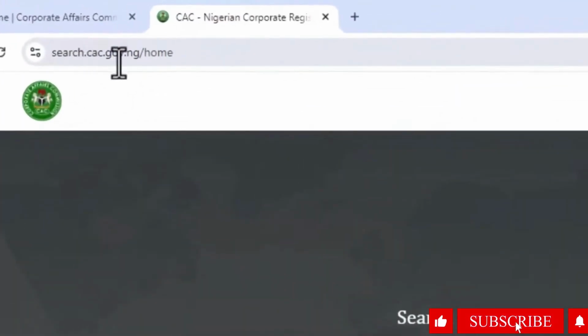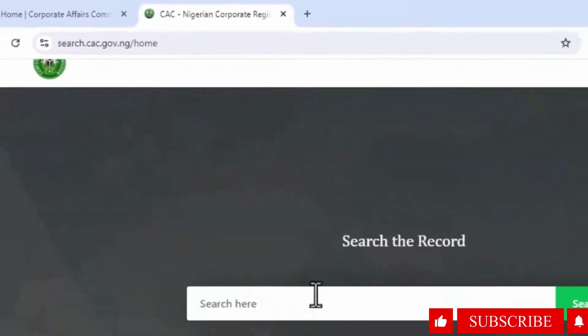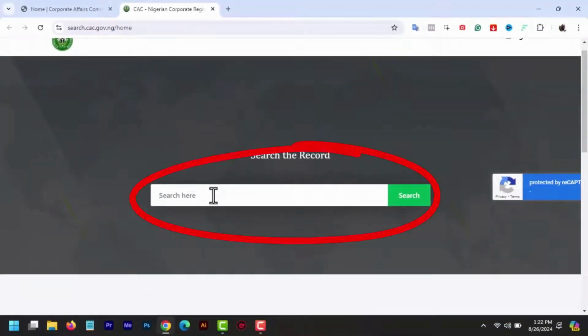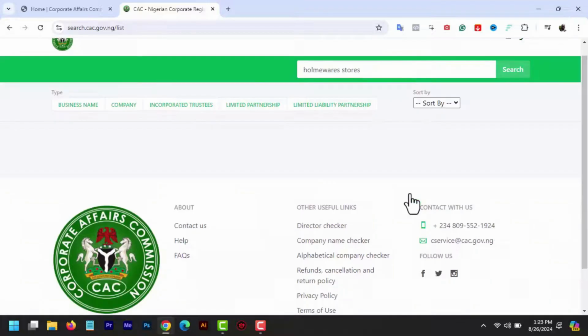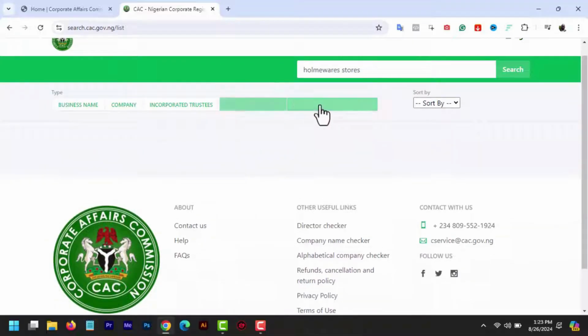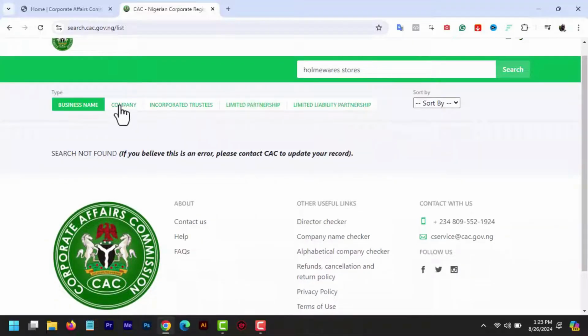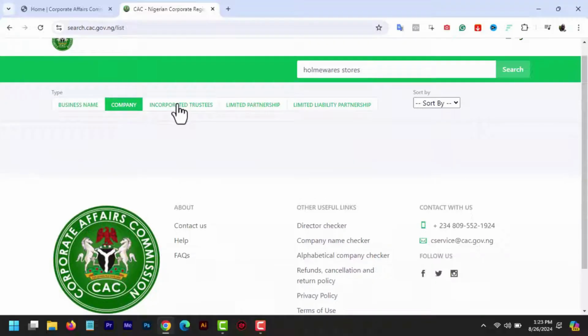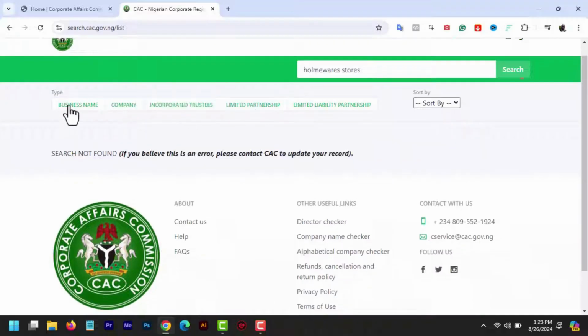So when we click on public search, it's going to take you into this page, and then you are going to type in the name of the company that you're proposing. So let's say I want to use this name, Homeware Stores, and I'm going to search for it and see if any other company has chosen the name already. So it says name not found. For limited liability company, name not found. For company name not found. Incorporated trustee not found. Business name not found. So this name is good to go.